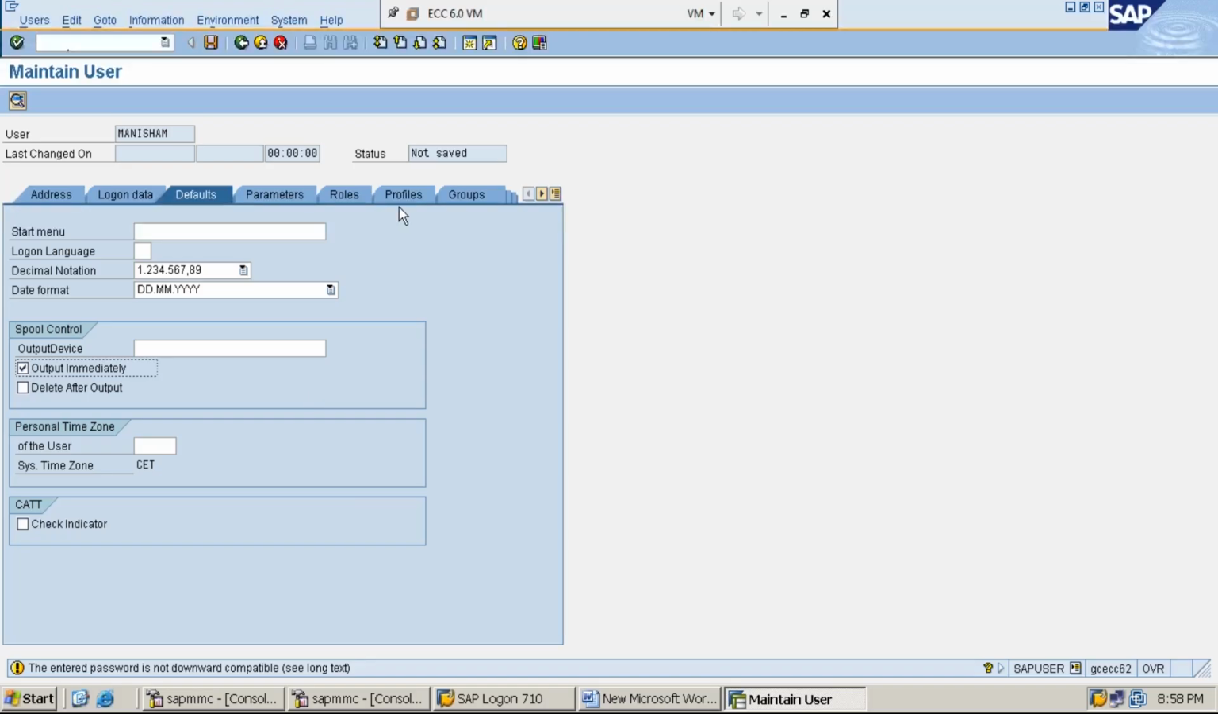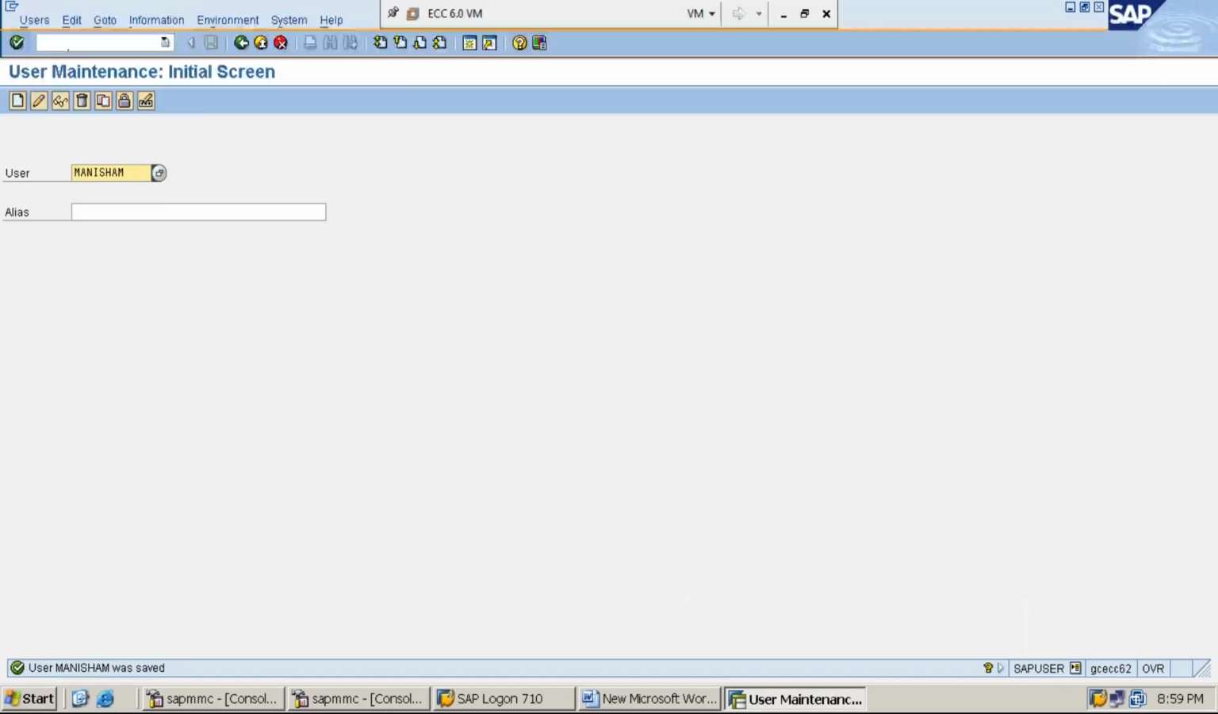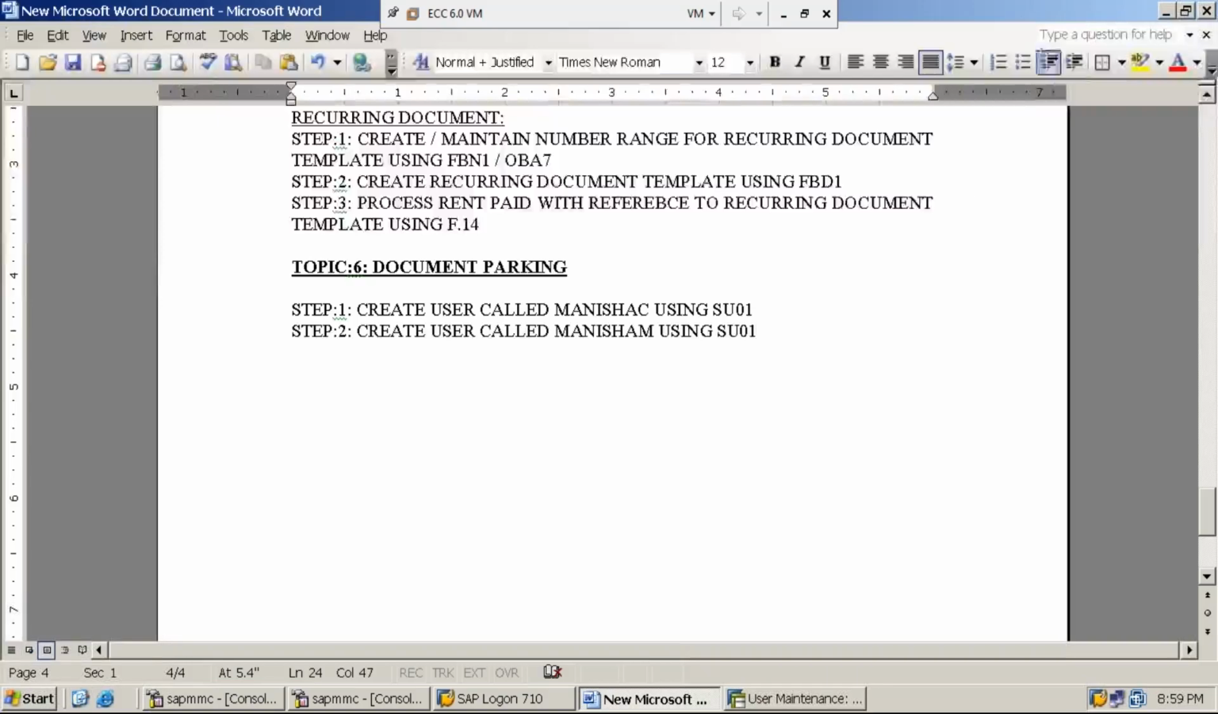Click on the profiles tab. Here, give the profile SAP underscore all. Click on save and get the message: user Manisha M was saved. So what we have done is we have created two users. One is cashier, another one is manager.